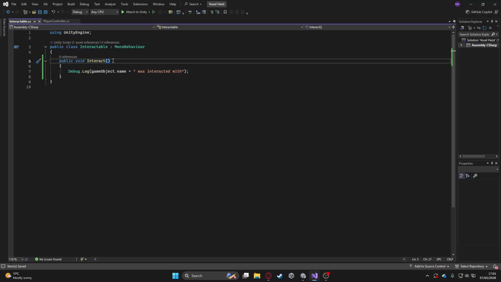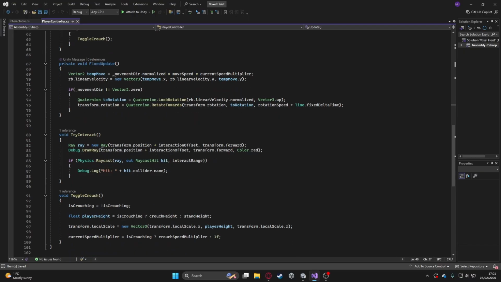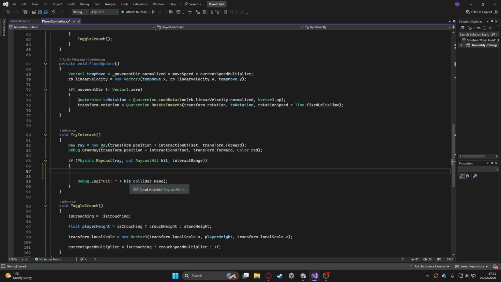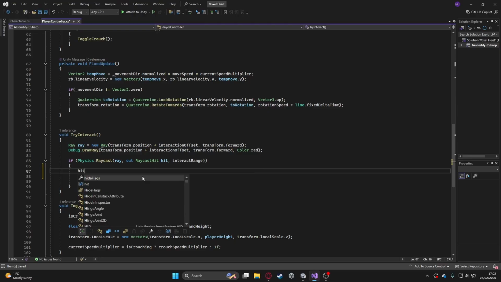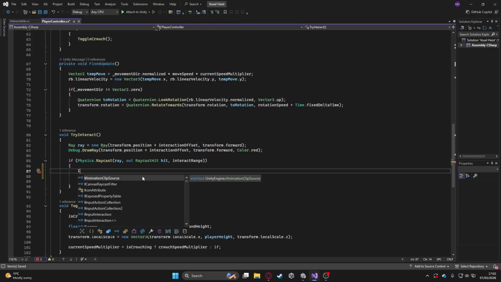So now we can try and run this function from something that can interact with it, for example, the player character. So we're going to edit our TryInteract function, and we can do this like so. We are getting the game object that we're interacting with back in hit from our raycast function. So with hit, I can then get the transform. I'm able to get quite a few different things from this.